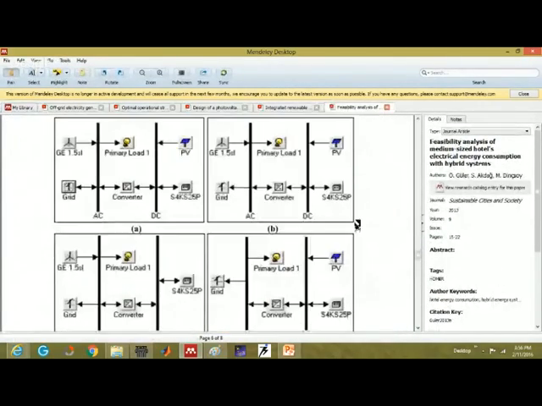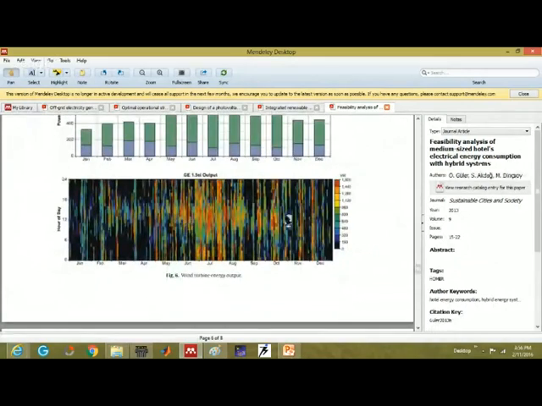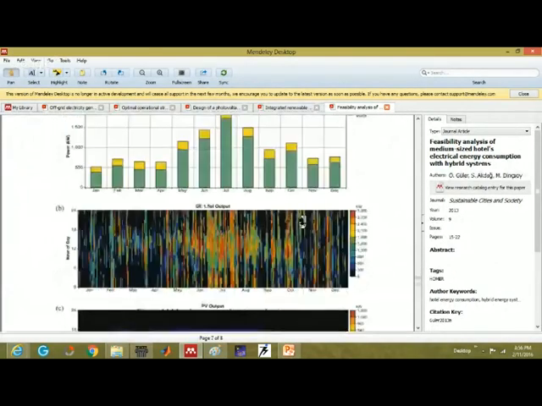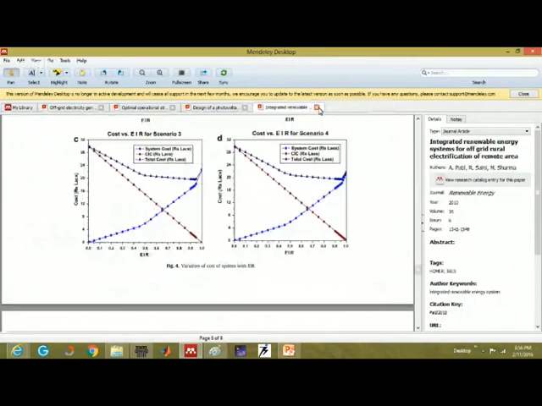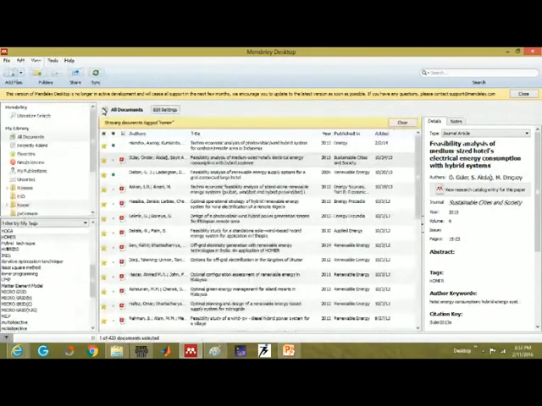See all, they are just comparing what happens if you put a grid in this system. All these graphs now look familiar to you. See, there are so many. Even I am saying there are hundreds of publications on this Homer.